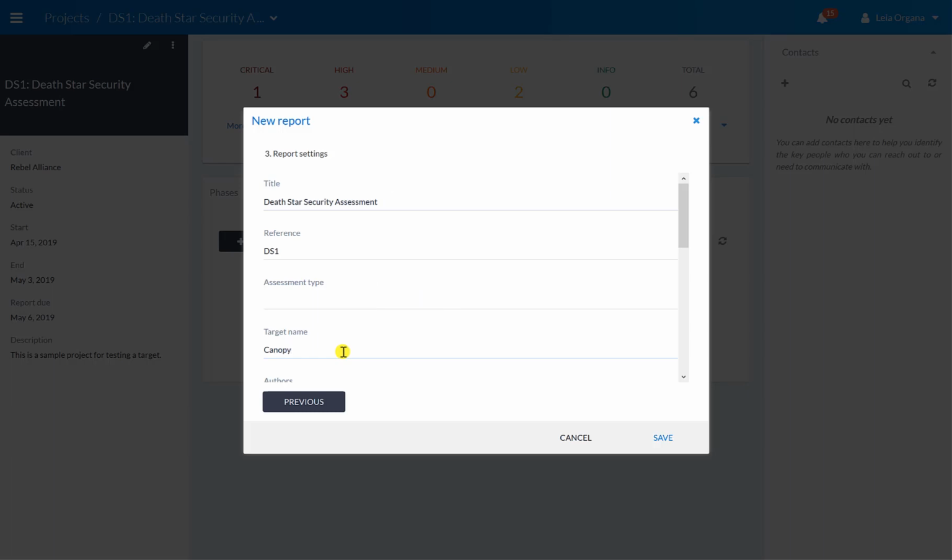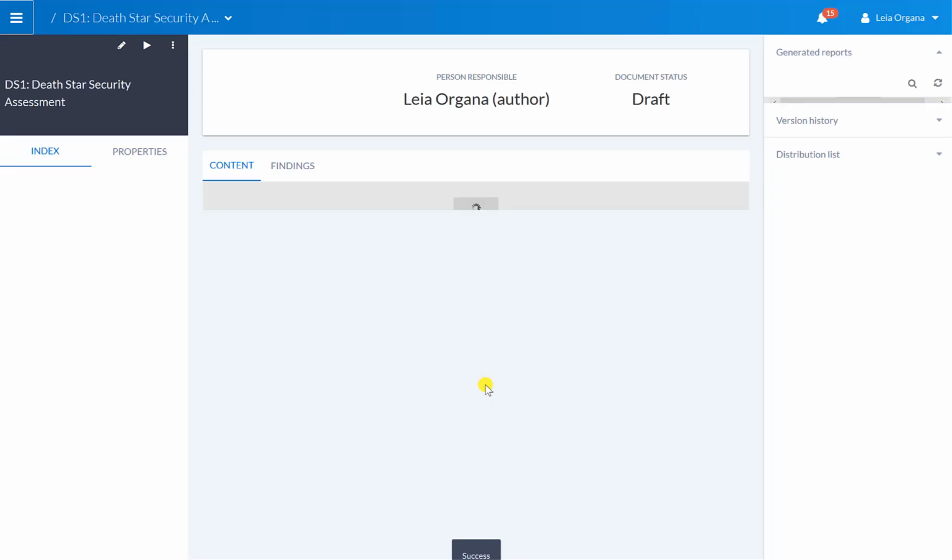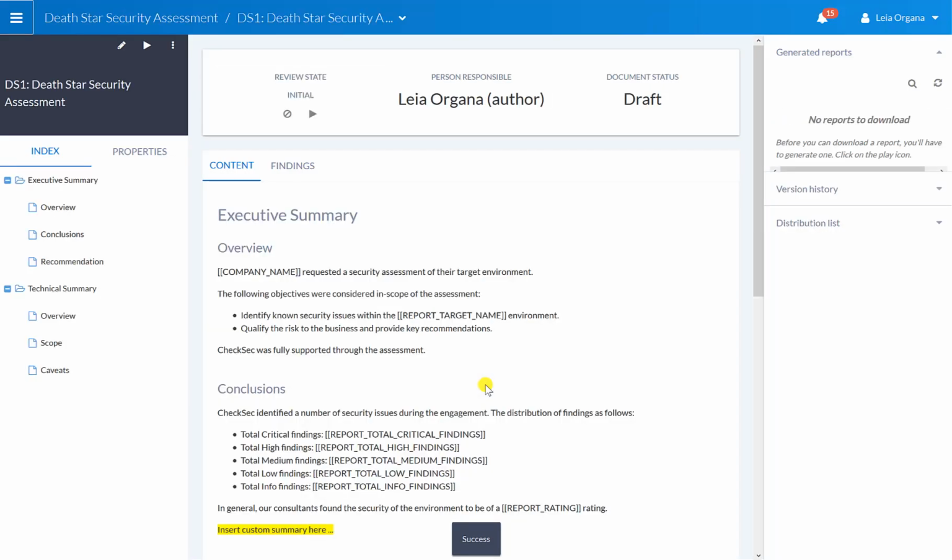So we'll just put in a target name here, because some of these fields may be used in your report, some of them may not be. And some of the data will be set automatically based on defaults or based on information that's already set at the project level. Okay, so we're going to go ahead and save that. And so this gives us our report layout.